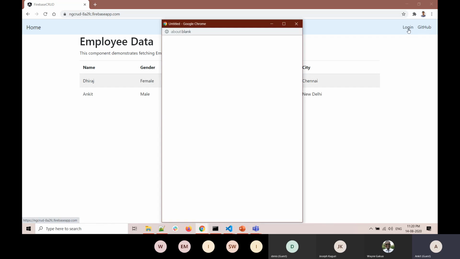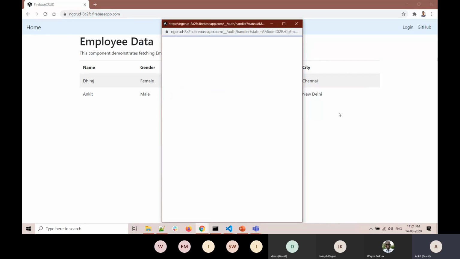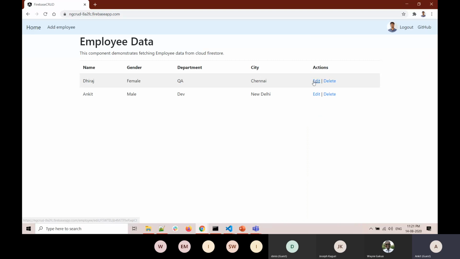Once you click on login, a modal pop-up will open, and it will ask you to log in with your Google account. So let me log in with my Google account. Once you log in successfully, you can see that an edit and delete link is added corresponding to each row. And on the top in the nav bar, an add employee button is also added. These functionalities are allowed only for a logged in user. That is why we have put a condition that only a logged in user can access these links.